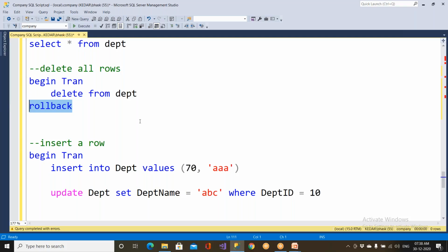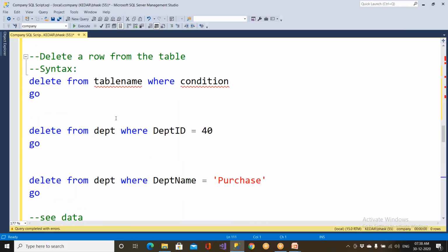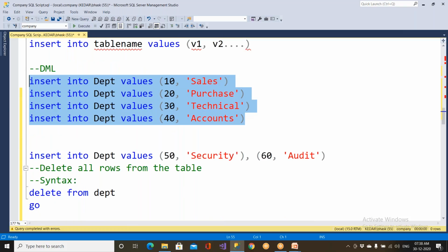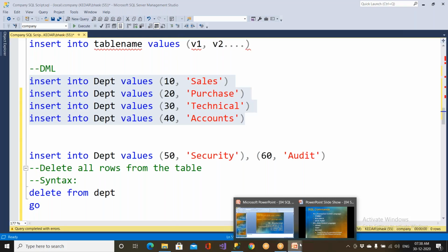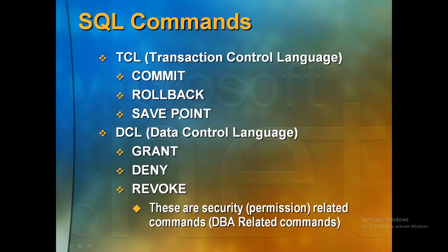If you don't write begin tran and simply write the commands like this, it is automatically committed. Automatically committed means once you do the action, you cannot say that whatever data I have inserted, the complete data has to be rolled back. That kind of action cannot be done. Clear? So this is what is called transaction control language. So begin tran, then you can have commit and rollback. Save point we'll discuss later.